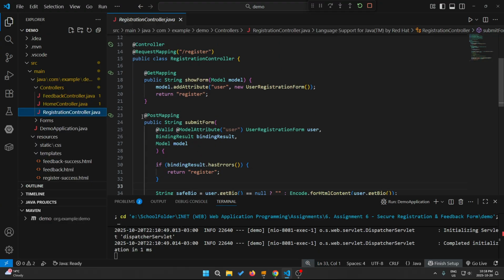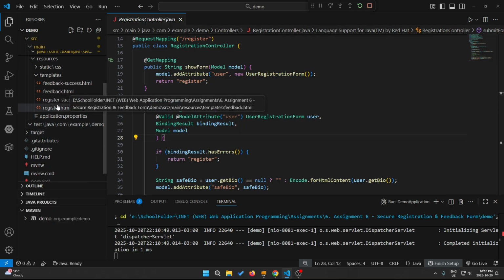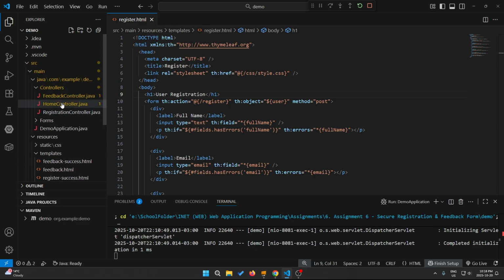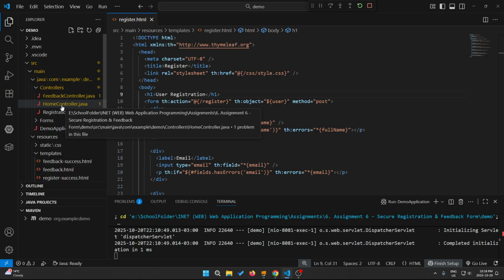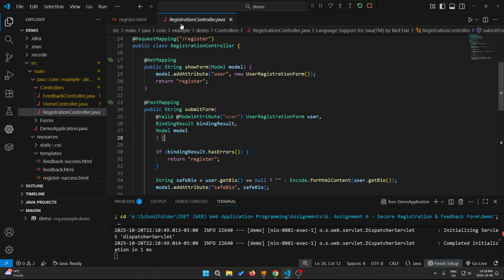It goes to this post mapping. I can never get this to open them both simultaneously. There we go. So they're both opened.